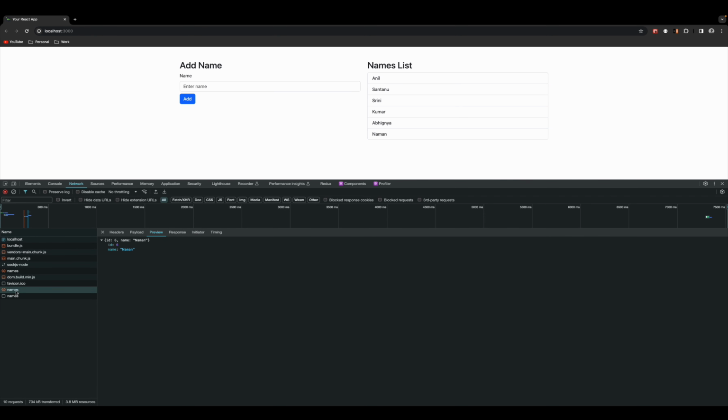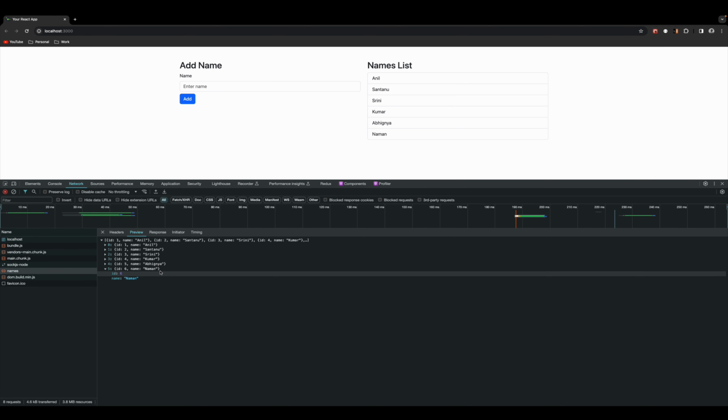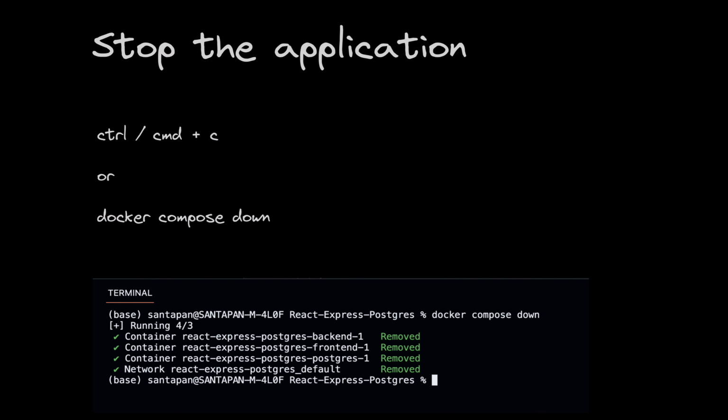With the application running, you can interact with it just as you would in a development environment. Add new names using the form provided on the front end, and you will see them appear in the list of names displayed on the page. For stopping the services, all you need to do is press Ctrl+C in the terminal where Docker Compose is running. Alternatively, you can run the following command: docker compose down. This command stops and removes the containers for the services defined in the docker-compose.yml file.